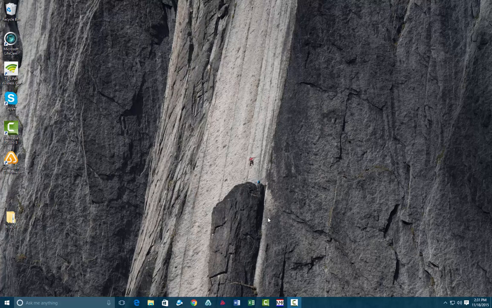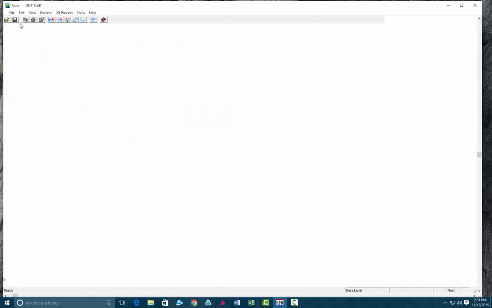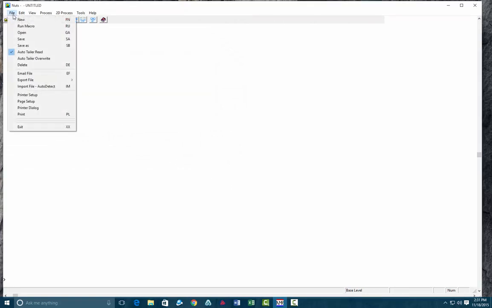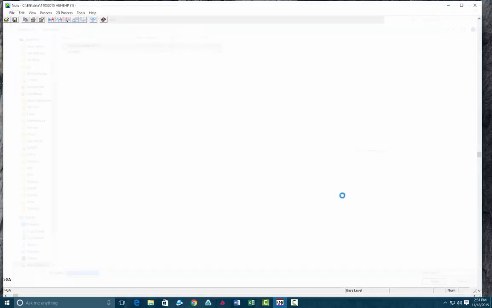Alright, so I'm going to show you how to manually process BAPR files and be able to look at each individual slice and so on before they're added together. So I open up the NUTS program and open your file first. File open, and that is 600 megabytes or something, it looks like.